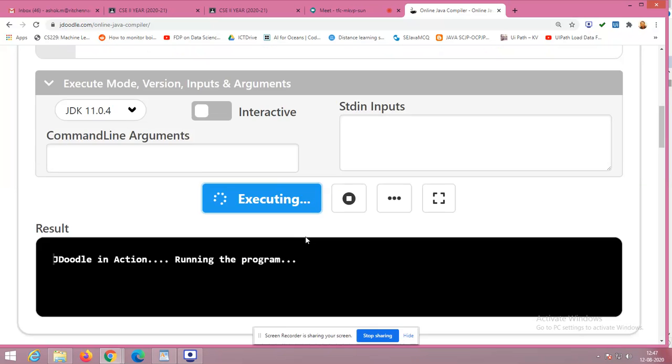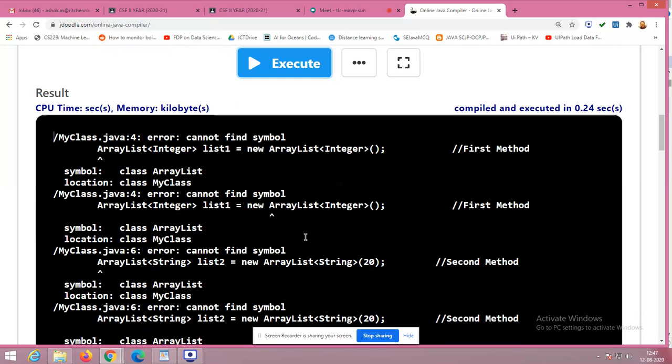Why? See this. What is it mentioning? Error: cannot find symbol. What does it mean? Error cannot find symbol. It represents that ArrayList is something that cannot be recognized by the program.